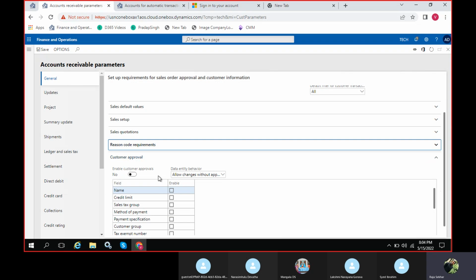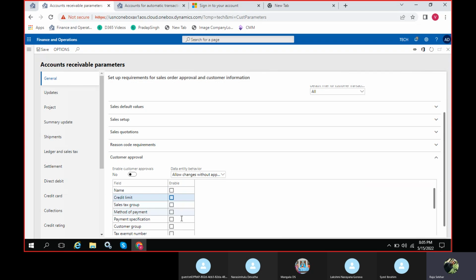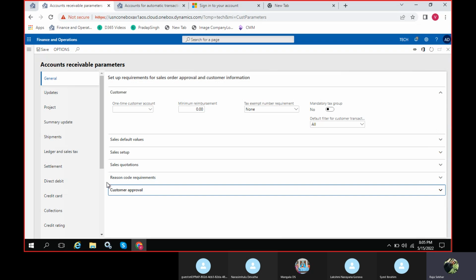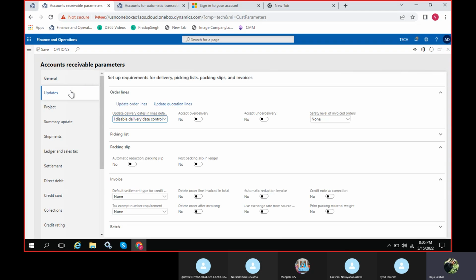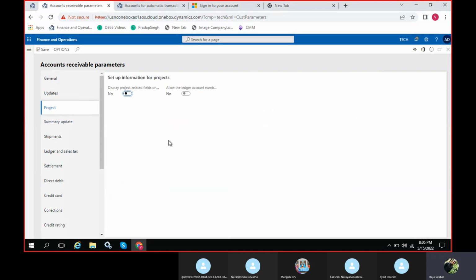And then your customer approvals, so if there are any customer approvals, this is all related to customer onboarding, guys. You can see how much credit limit, if you want to keep a credit limit on your customers, yes, and sales tax group also, yes, and method of payment, all these if you want to keep, you can keep it. And this is on the sales side. Okay, and if there are any updates, it will come here, your picking list or packing list, all this related to your sales information will come here. And if it is related to projects, guys, your sales orders will come from your projects as well.